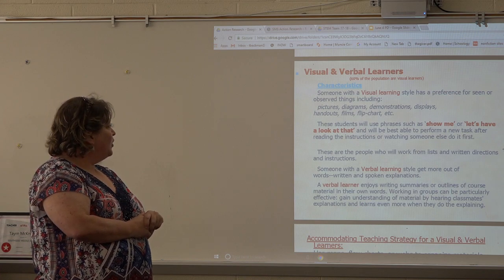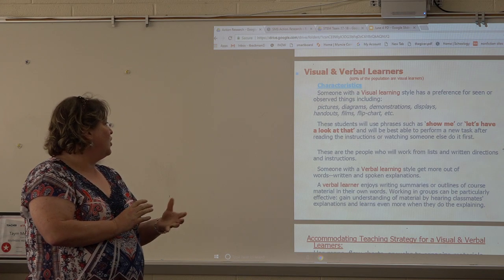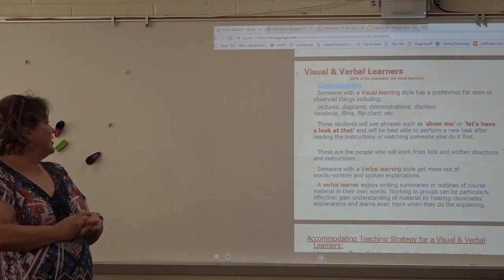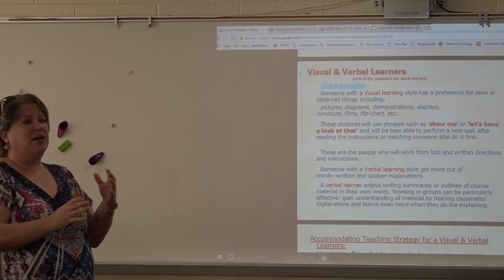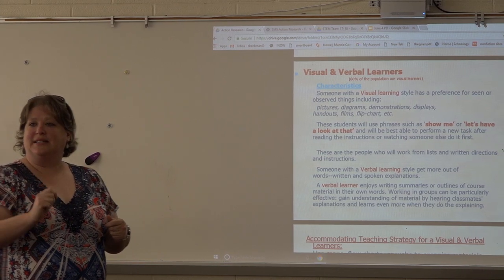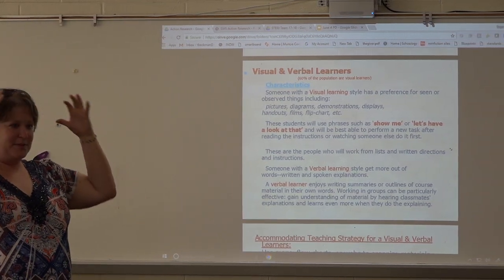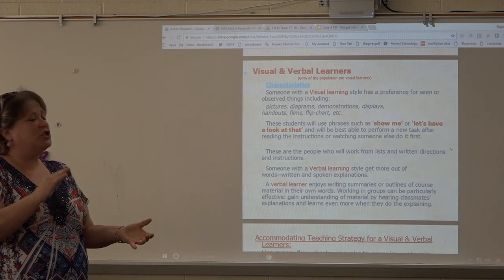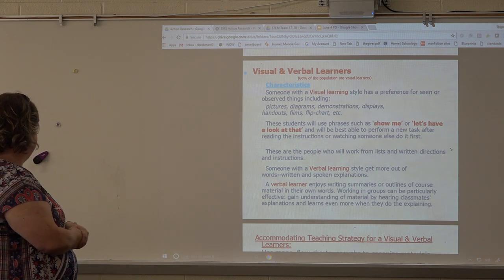And then you have verbal learners, and they get more out of words, written and spoken explanations. The verbal learner always enjoys writing summaries or outlines. I actually like to do outlines of everything. It just helps my brain structure things. And interpreting it in their own words.